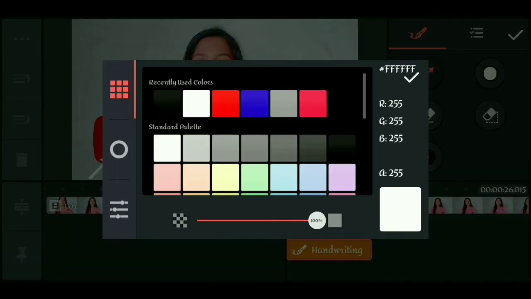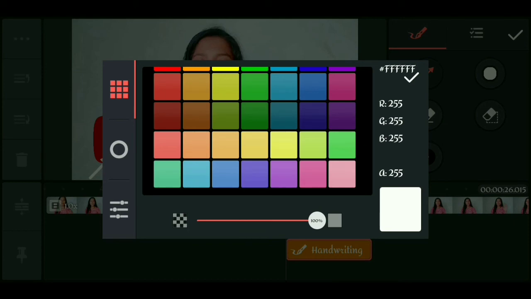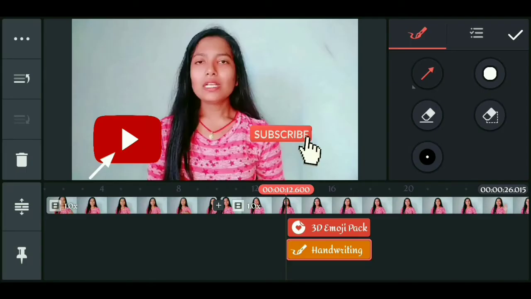Right next to the brush tool, you can also see another tool, that is the color tool. Select any color of your choice. These are the erase options and the size tool.